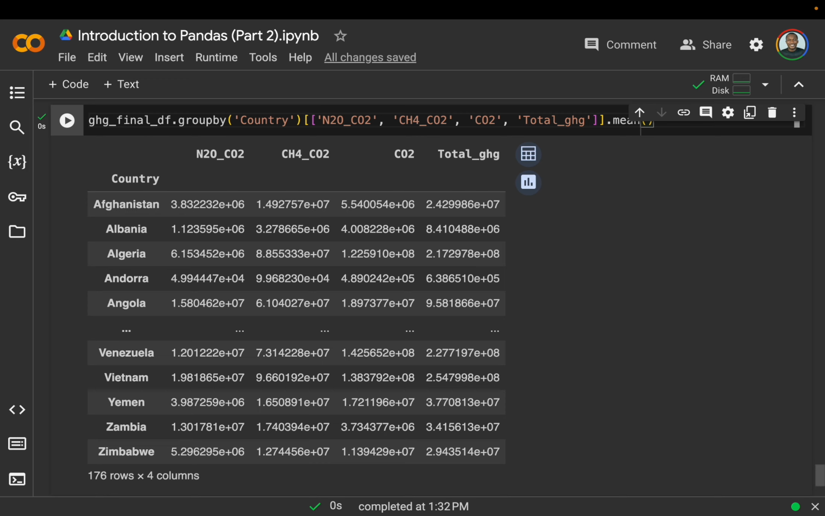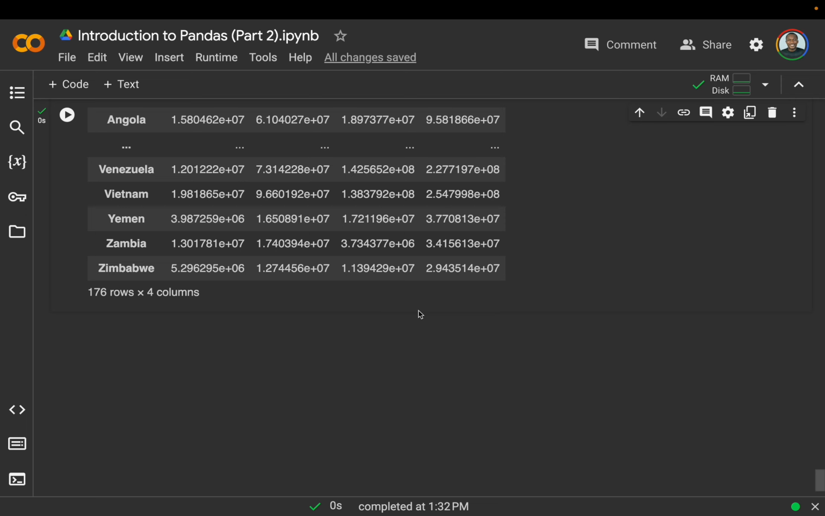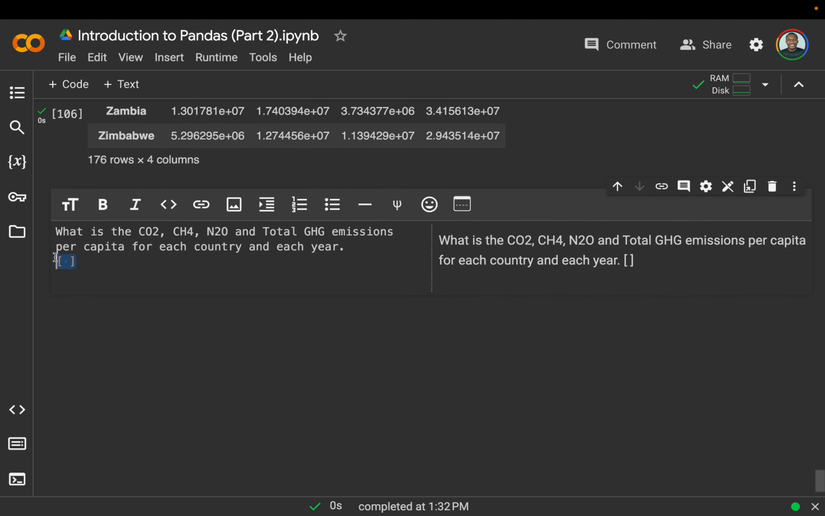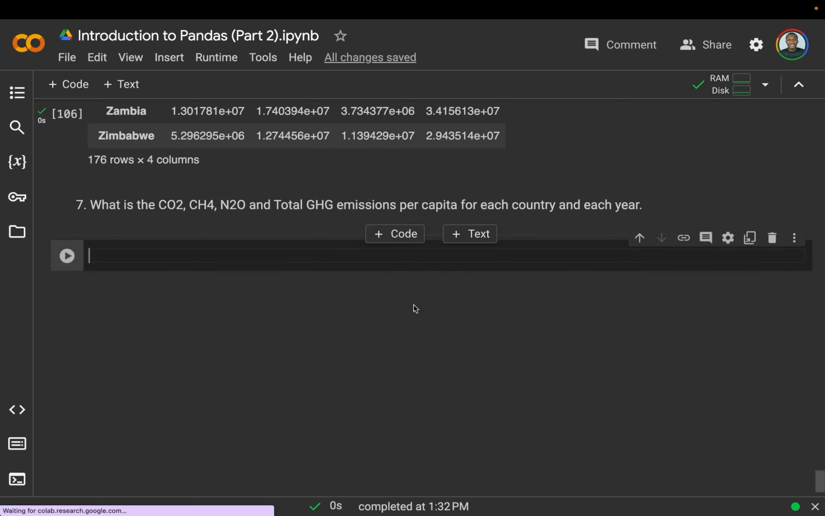So from here now, we will move to question number 7. Okay, I'm trying to get a question into this. And what we are doing now is, here's our code. I'm going to pass it in as a text. So question number 7. What is the CO2, CH4, N2, and total emission per capita for each country in each year? Per capita for each country in each year.